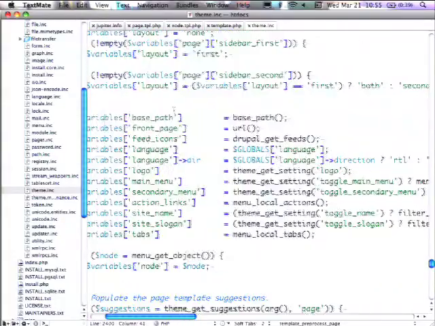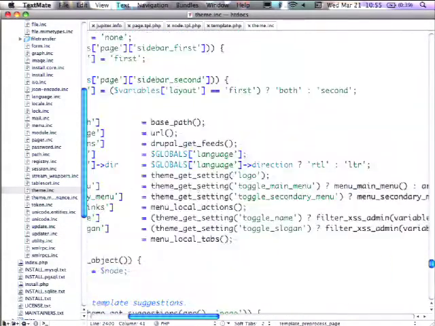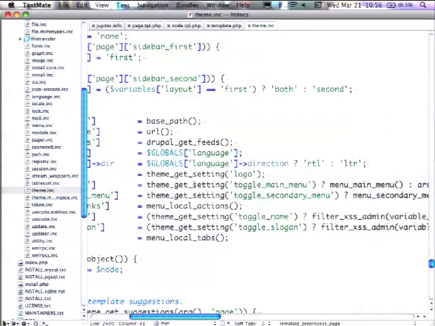But we basically have this array, and if you look at this array, you can see all the API functions that are generating the variables here. So I can see things like feed icons, main menu, secondary menu, and here are the API functions, and if you want, you can dig through this. This is the great thing about open source. We can go window shopping, look but don't touch. We can find out where this stuff comes from.